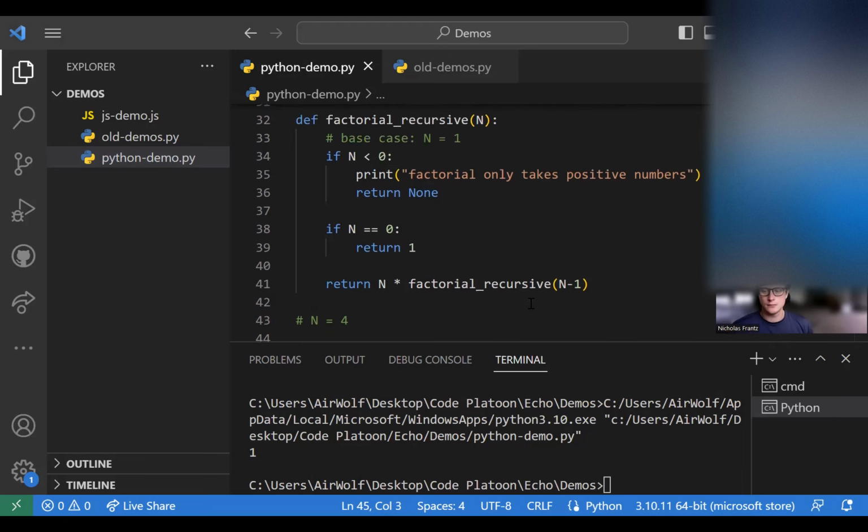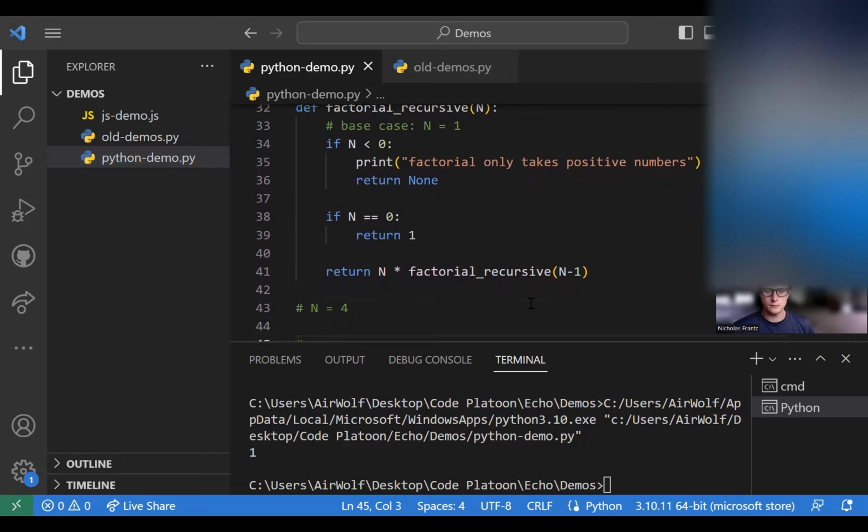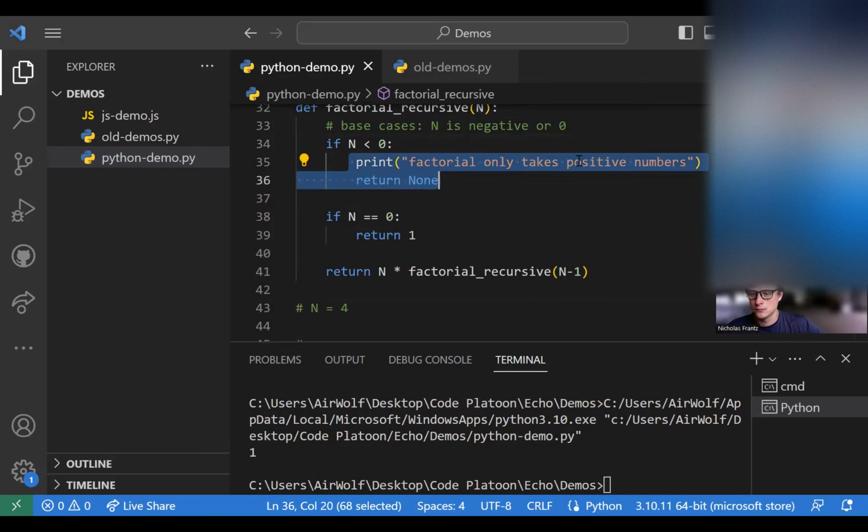Yep. So there are instances where you could have multiple base cases. Yes, very much so. And we have multiple base cases right here. One of our base cases is if n is less than 0, right? Because you can't get a negative factorial. So in that case, I'm printing out this little string telling people not to put in negative numbers, and I'm returning a value of None. Similarly, my next base case is n equal to 0? And if so, I'm just returning 1.